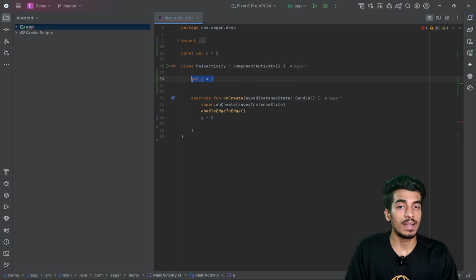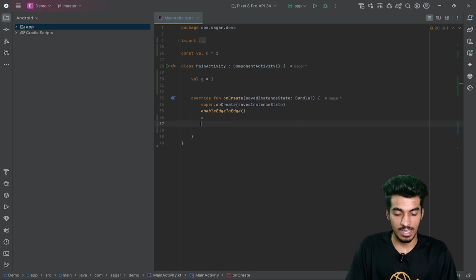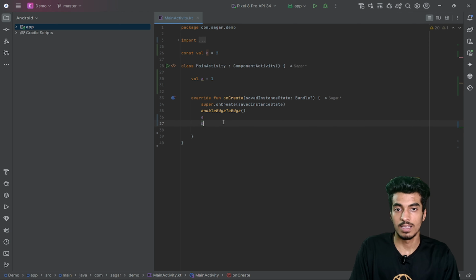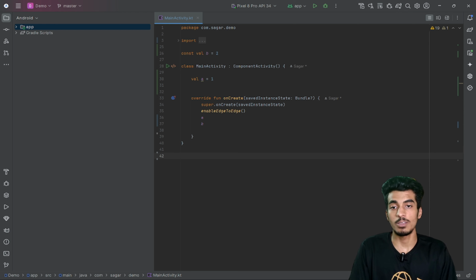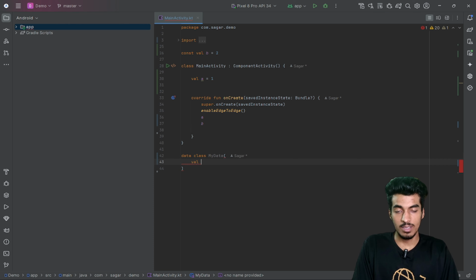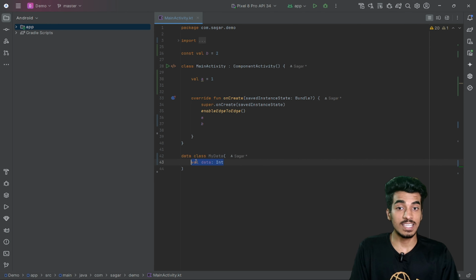So here it is a compile time immutable object because I am declaring it here and I am also initializing it here. I can use this a anywhere and I can also use this b anywhere in my file. But if you are working with an API and you are expecting an object from your API, suppose I have this data class, my data, then you can define a val data of type integer. You are not initializing any object, you are just expecting a runtime constant value, or we can say runtime immutable object.